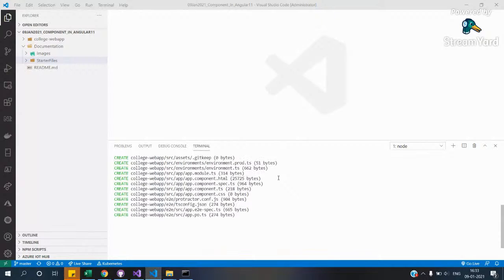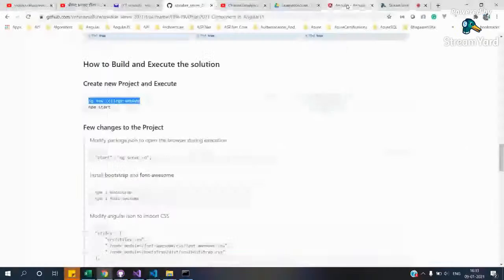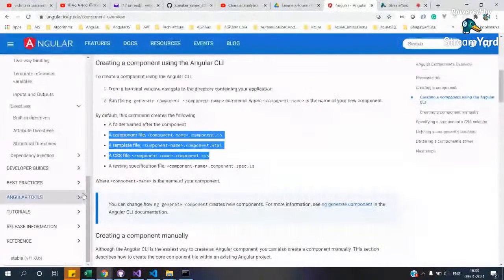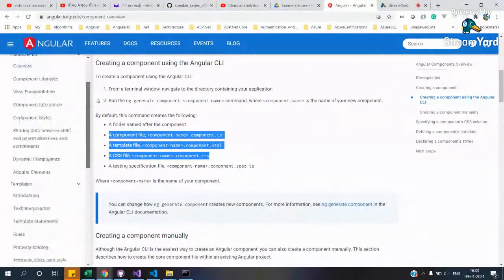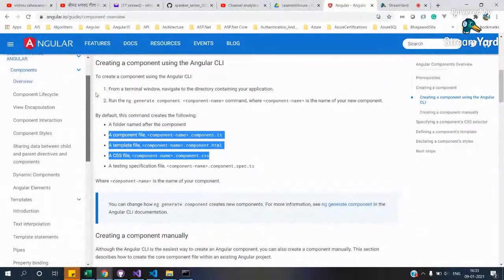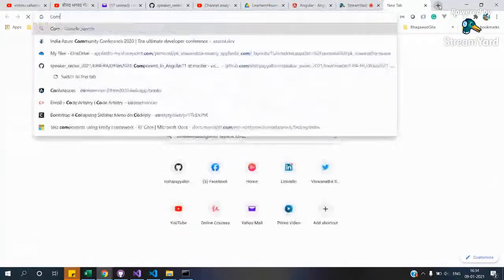While this is cooking up, let's spend some more time understanding a little bit more. As we have seen, the component is the building block of Angular. And one more thing is we'll use.